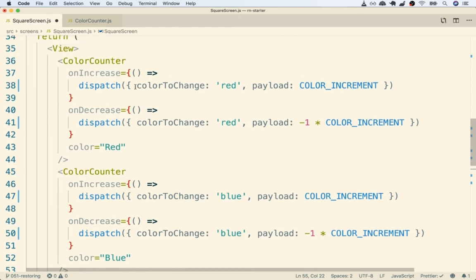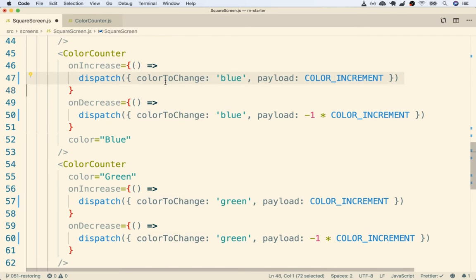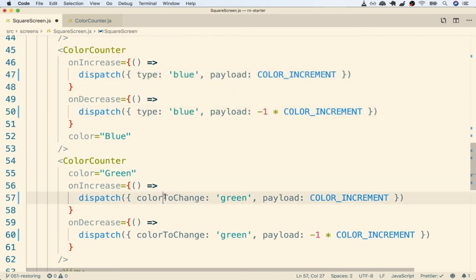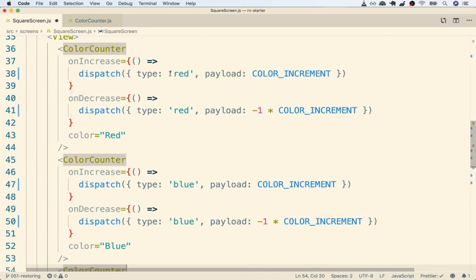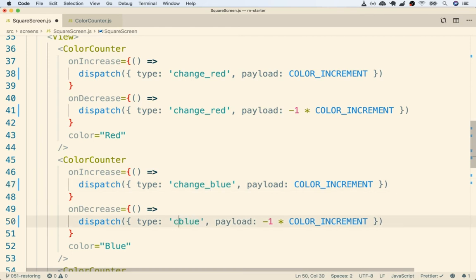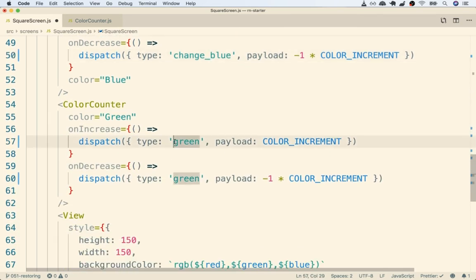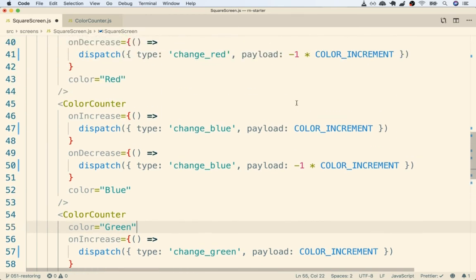Next up, we're going to go around to all of our different color to change properties inside of our JSX block once again. There are 6 of them. We're going to change color to change to be simply type instead. So there's 1, 2, 3, 4, 5, and 6. And then finally, we need to change the actual type property values. We don't have red, blue, or green anymore. If we're following community convention, it would instead be change red or change blue. So I will change the type of red to change_red, change_red, change_blue, change_blue, and then down here on the last one, change_green, and change_green. Okay, so there's all of our different dispatch statements changed.